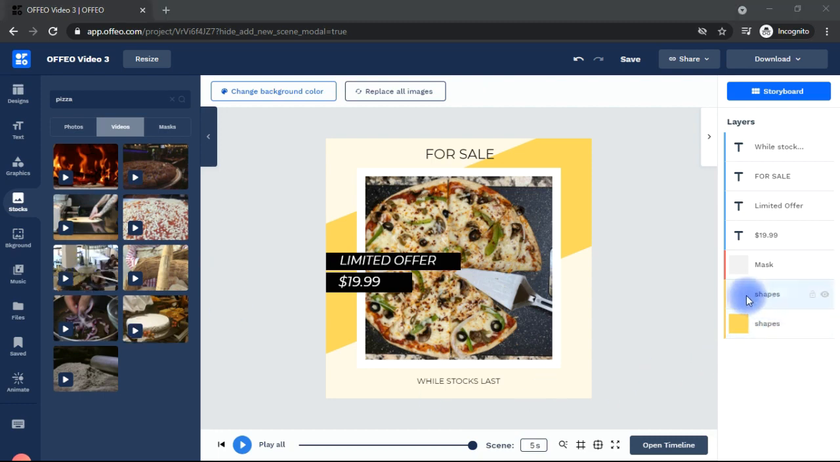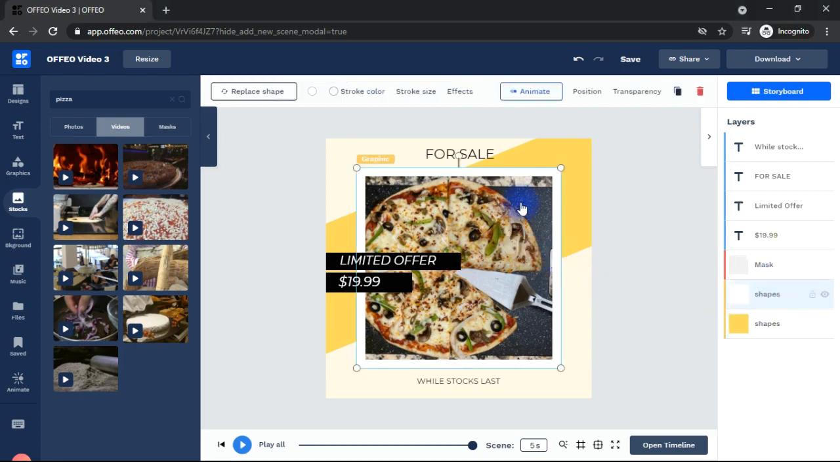So I'm coming over here, I have shapes. So if I click here, you can see that the image and the mask have a white square that goes around it.